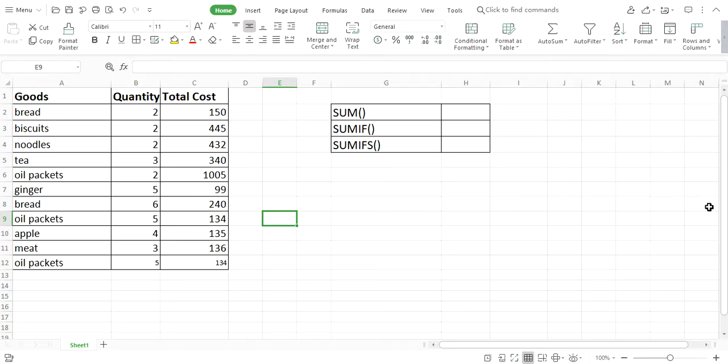Today in this video, I am going to discuss some very useful functions like sum, sumif, and sumifs in Microsoft Excel. Please watch this video till the end so that you will be very clear about how to use such functions to sum the numbers in the given range.